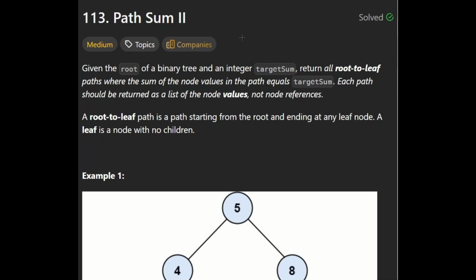Hi guys, I'm Peter. Today I'm going to talk about this problem, 113, whose name is Path Sum 2.